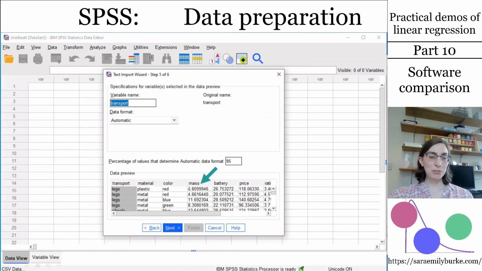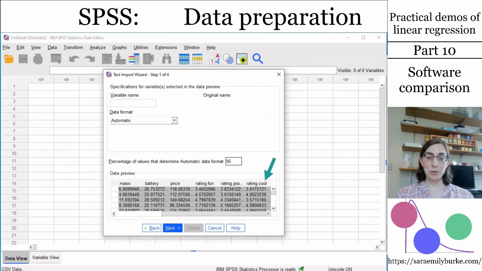in the little data preview, I need to click on mass because it's my first numeric variable. And I'm going to select all of my numeric variables and change their data format from automatic to numeric. So I'll click on mass, and then I will hold down Shift and click on rating.pool in this case in order to select the set of 6 numeric variables that are included in this data set. And then I'm changing the data format using the drop-down menu from automatic to numeric to force SPSS to represent these 6 variables as numbers instead of strings.